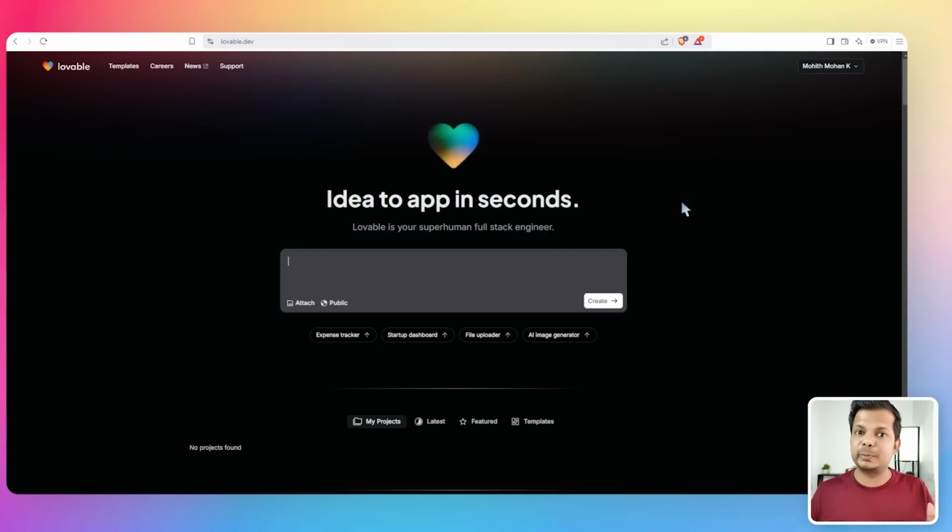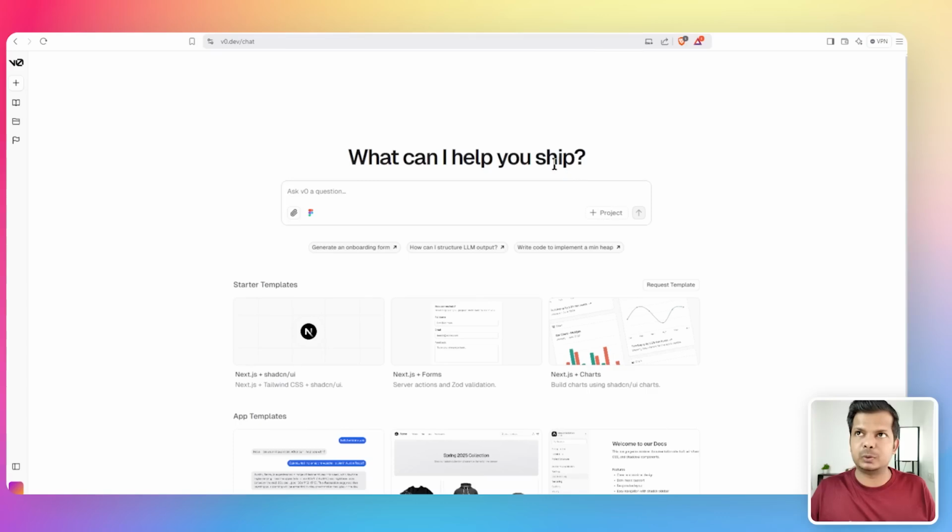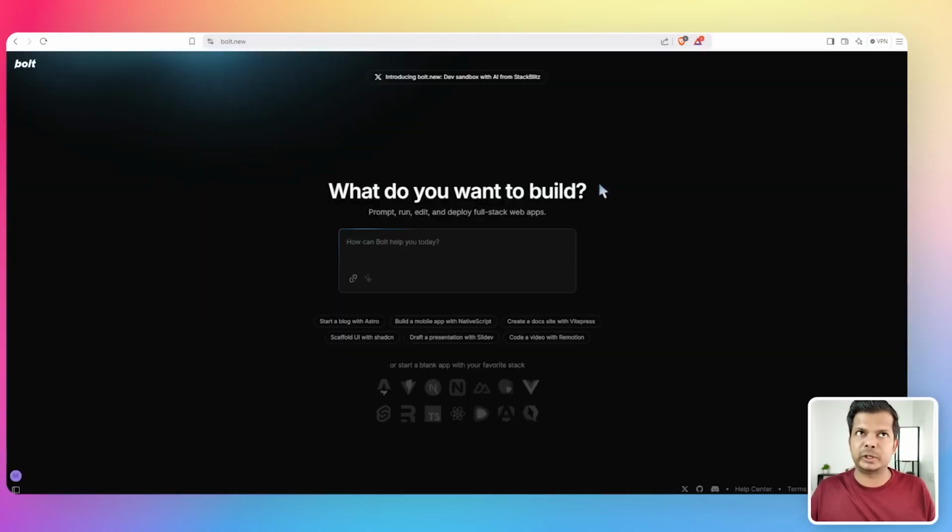As of now, there are multiple AI tools that can clone a website just from a URL. We are going to look at Lovable.dev, V0, and Bolt.new in this video. We're going to compare the performance of each of these AI tools and see which one comes out on top. And in the end, we'll also analyze how this technology works. Okay, so let's get started.